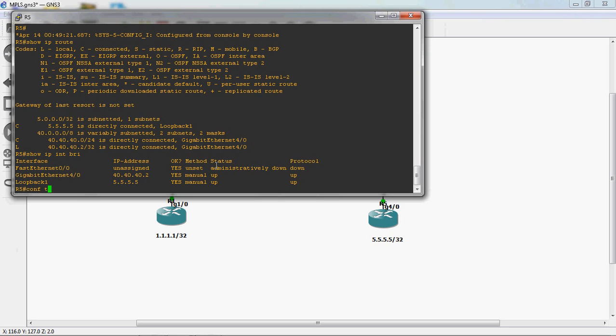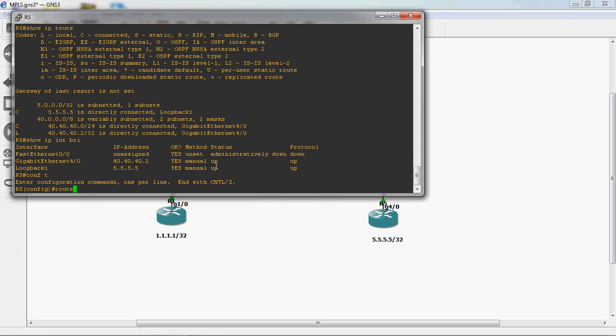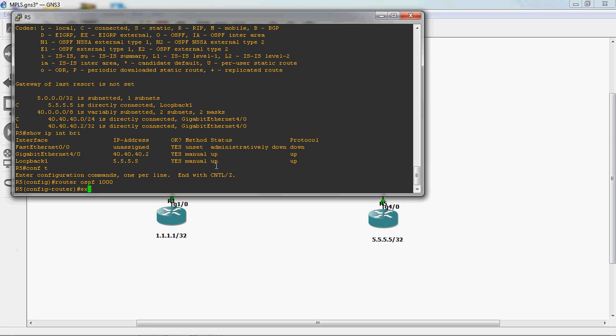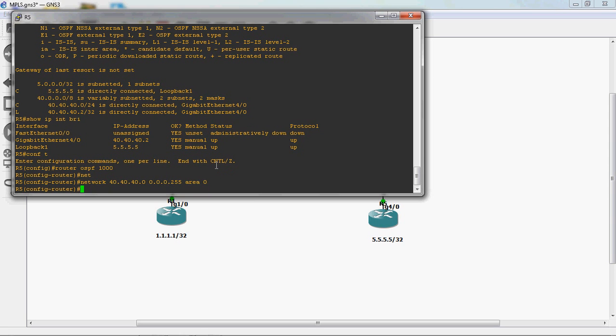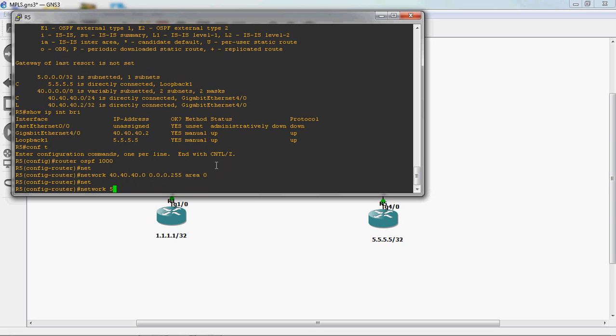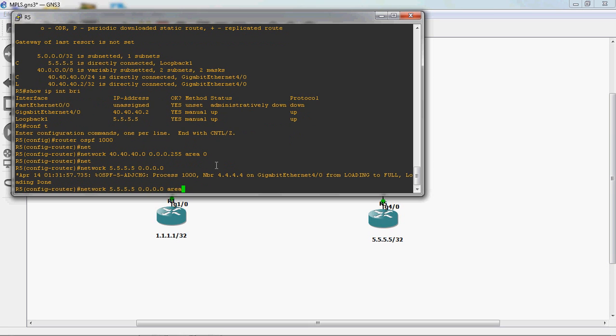So go to global mode. Next, the directly connected networks for the R5 router are: network 40.40.40.0, wildcard mask 0.0.0.255, area 0. Next directly connected network for R5 is 5.5.5.5 and the wildcard mask is 0.0.0.0 and area 0.